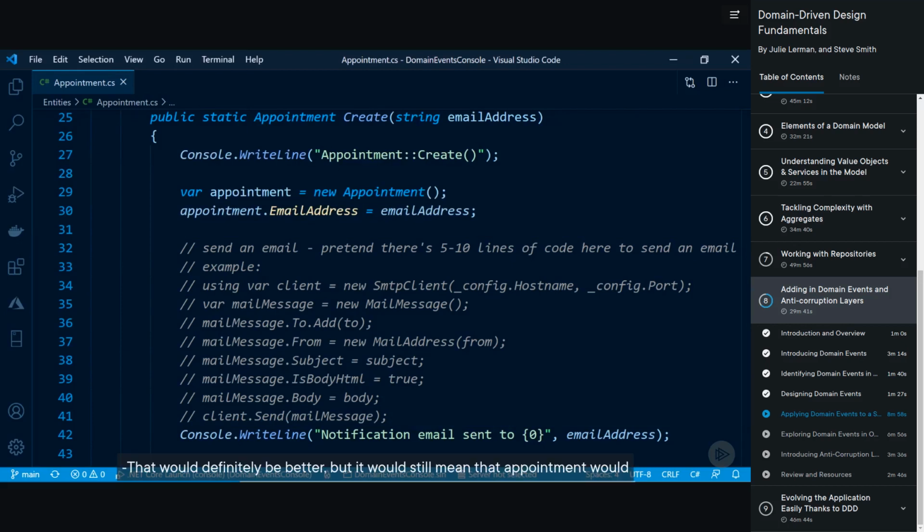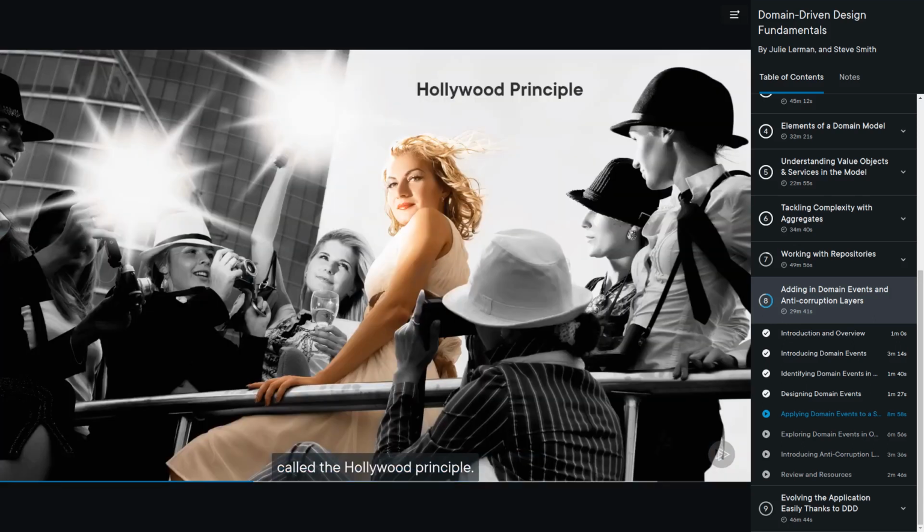This would make for less code inside of appointment. That would definitely be better, but it would still mean that appointment would need to be updated every time a new requirement came along. There's a principle we can use to avoid that, though, called the Hollywood principle. I love the name of this principle. Its name comes from an old saying from Hollywood agents: don't call us, we'll call you.